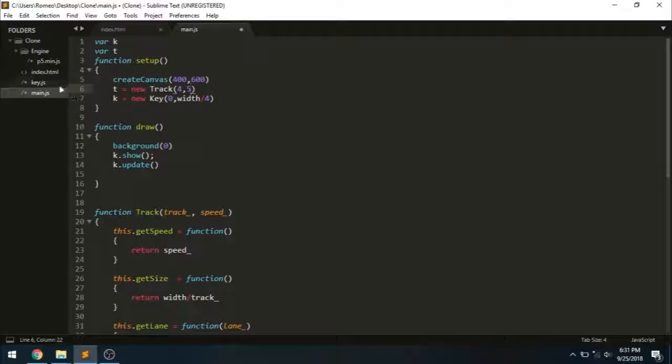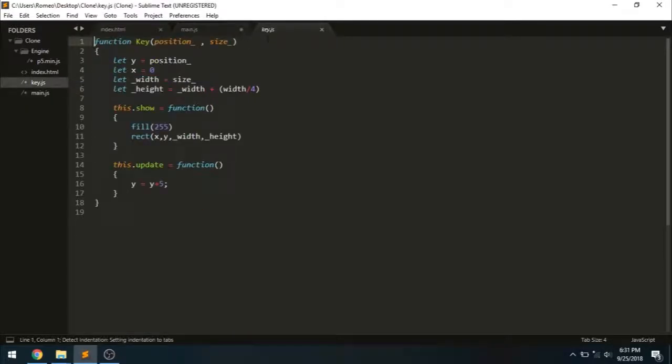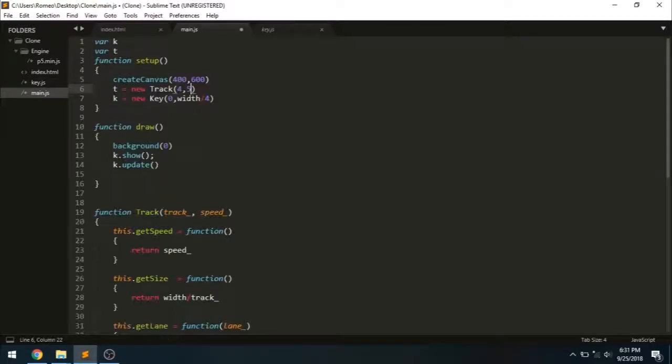So in key, let's go back to the key function or the key object. It needs a position and a size. So here we already have a size. By referencing t.getSize, we will get the size of the key, or what the key size should be. And 0 would be the position, the y position, up and down position.